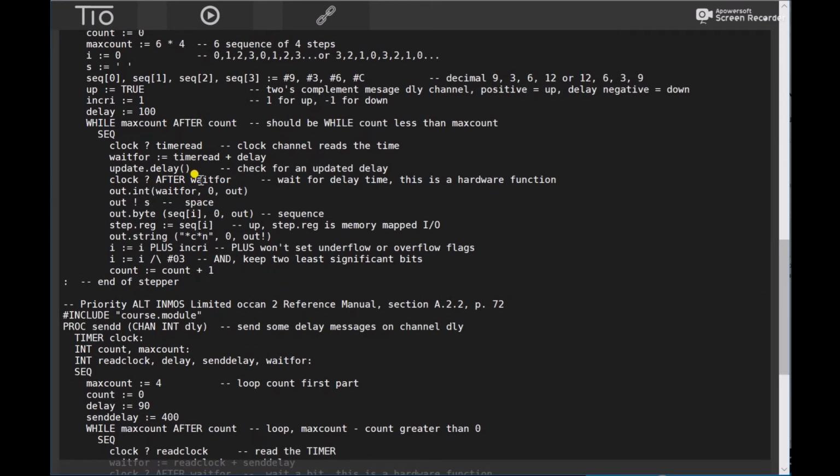We already took the clock wait. Then we're going to output the count that we waited up until. So we'll output wait for, output a space, output the sequence number. So that's the 93612 or the other way around. Then step reg, which again would be our memory mapped IO location, is sequence of I. Then we'll output the string character return.